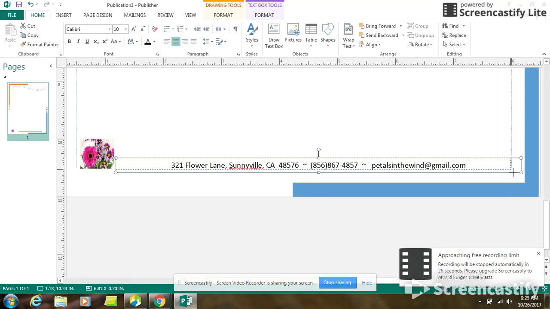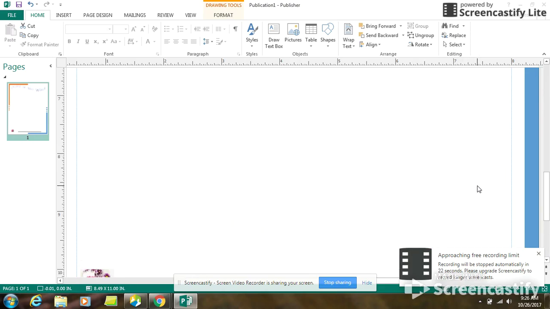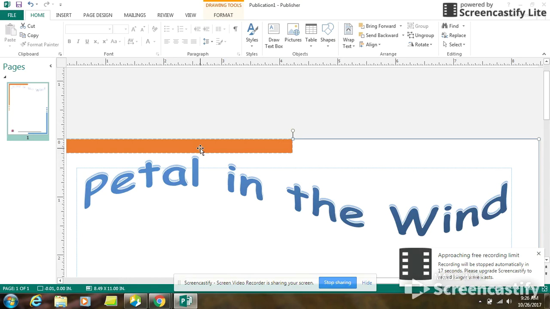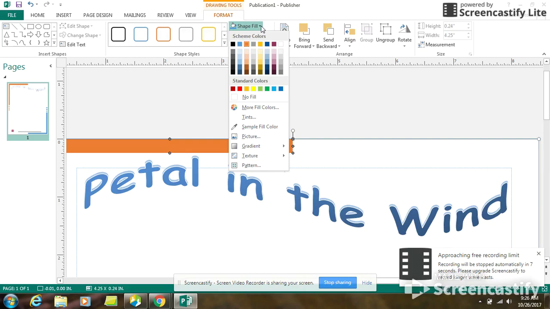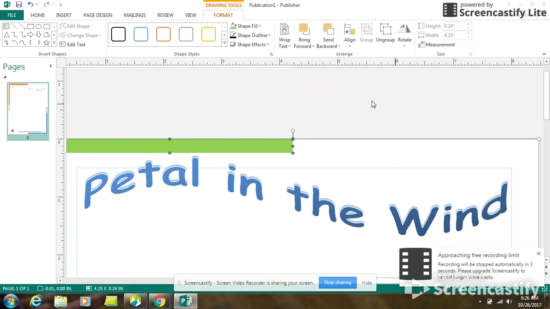Now, if I wanted to change the color of my border, what I would actually do is click on my border and go into the drawing tools. Then I would be able to click on the shape fill and select a different color to make sure that it goes along with my scheme.